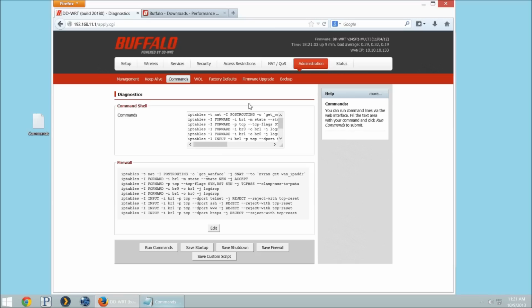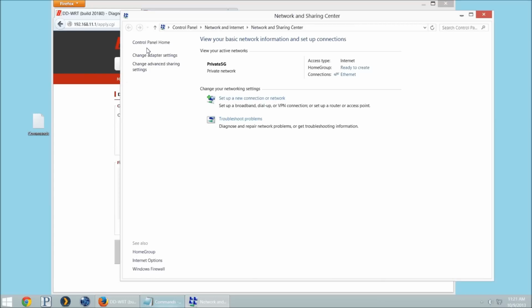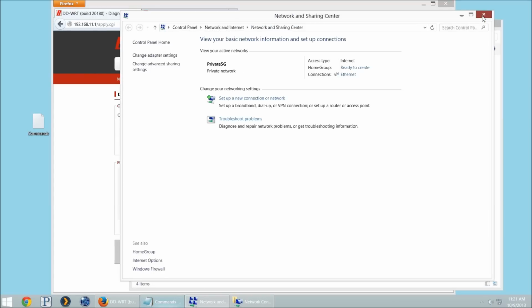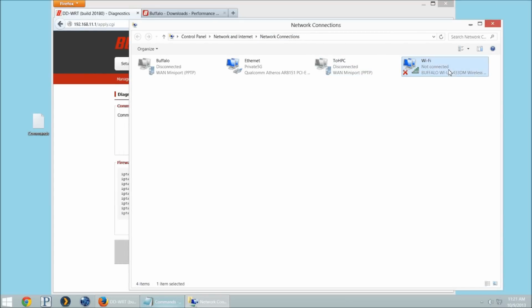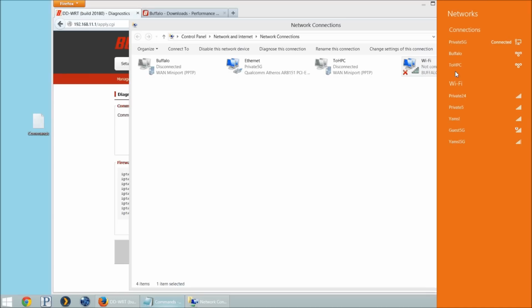And after you're done, we can actually test our networks. So I'm going to go here to right-click on Open Network Sharing Center. I'm going to change my adapter. And I'm going to take a look. I have a 5 gig adapter installed. And you'll see here now I have my private 2.4, private 5 gigahertz, and my guest 5 gigahertz network.